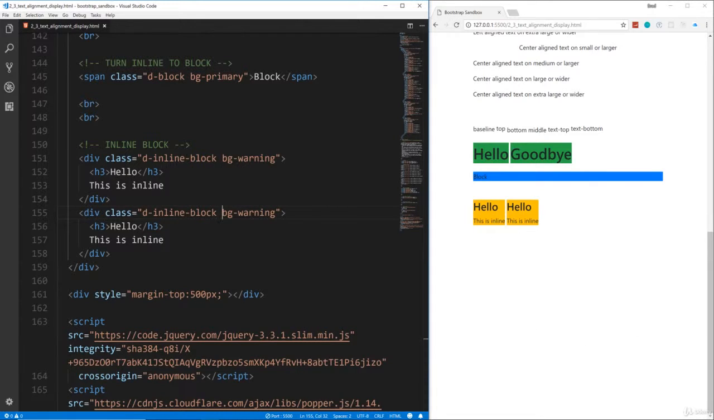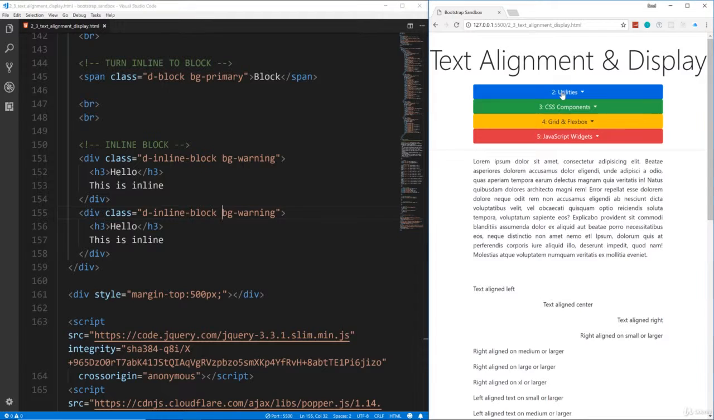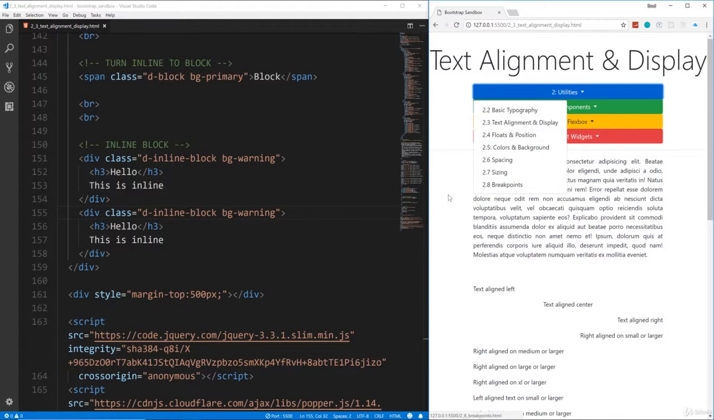Okay, so those are the different display classes we can use, and it's much easier than going into the CSS and adding display inline or anything like that. So that's going to be it, guys. In the next video, we are going to take a look at floats and positioning.